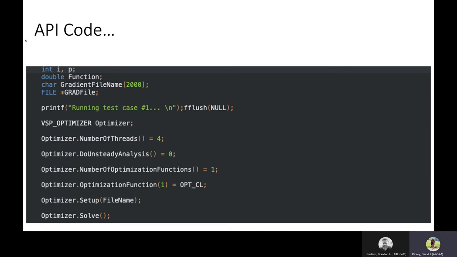So the API code, like I showed before, is how you would run it in the two-step, run the solver. On the API side, you create a VSP optimizer object. In this case, I'm telling it to use four threads to do this. The forward solve and the adjoint are going to be a single solve on a single processor for now. The unsteady analysis is zero by default, so it's not doing a time accurate analysis. Number of optimization functions is one.